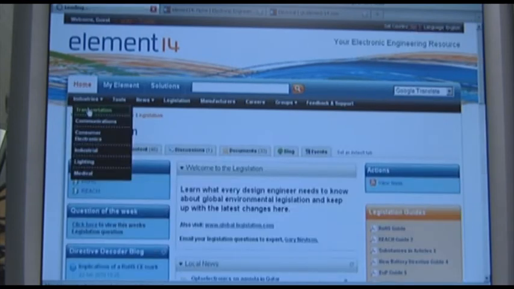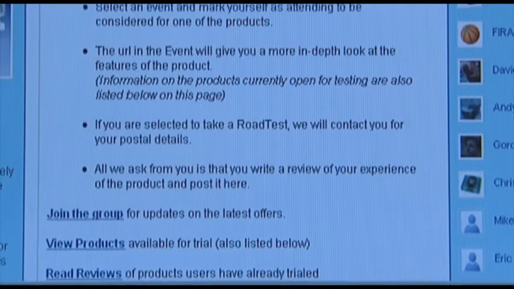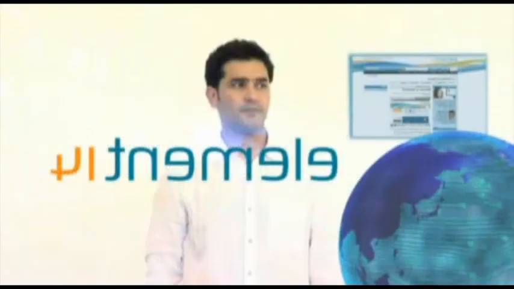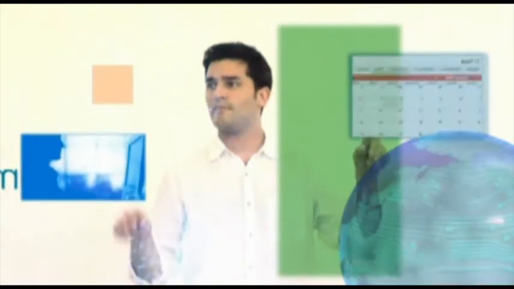Personalise your profile on Element 14 with your photo. Indicate your speciality and interests to ensure that other community members can reach out when they need an expert opinion. And customise your My Element page to ensure that everything you need is right at your fingertips.